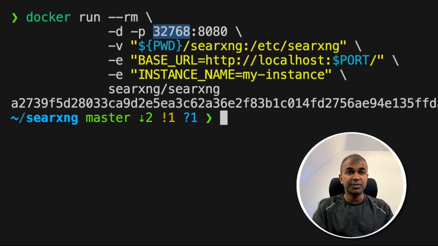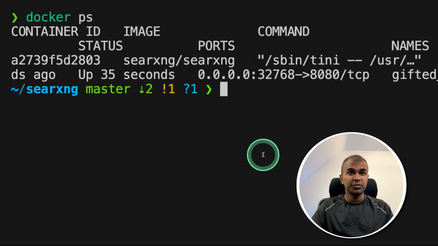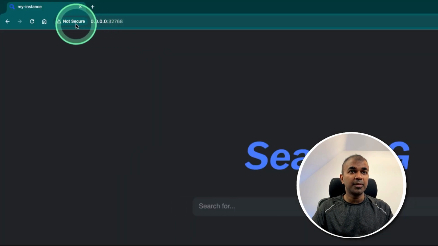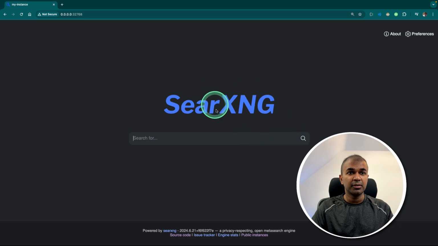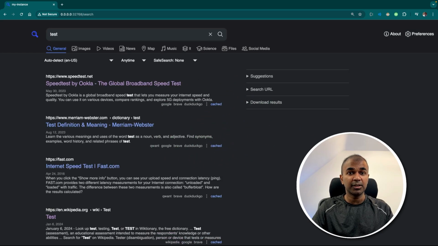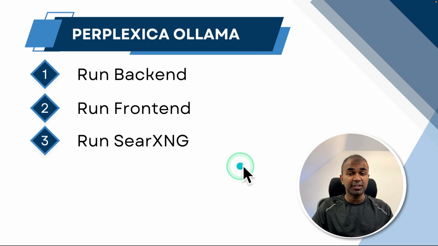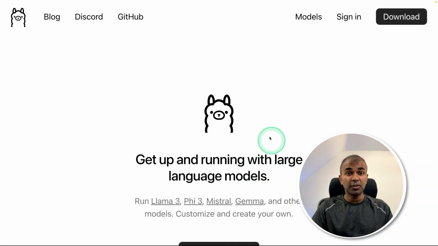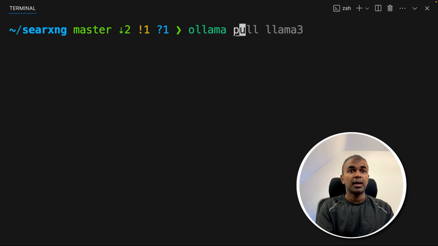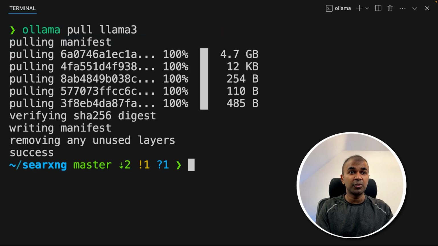So now when you type docker ps, you should be able to see SearXNG running on this port. And you can even open that URL and double check or test if SearXNG is working or not. And it's clearly working. So the third step, running SearXNG, is complete. Make sure you've downloaded Ollama from ollama.com and run ollama pull llama3 to download the Llama 3 model.